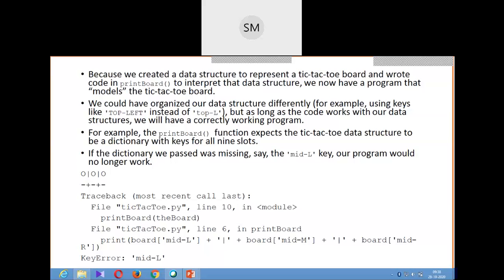Because the main fault is here, the user or programmer has skipped one string key, mid L. For example, mid L, mid M and mid R, 3 keys should be there in the middle row. So if any one key is missing, then it gives us one key error. So you should keep this in your mind.